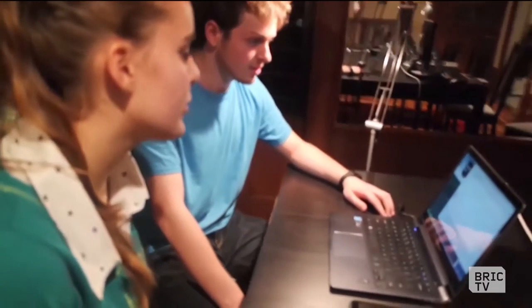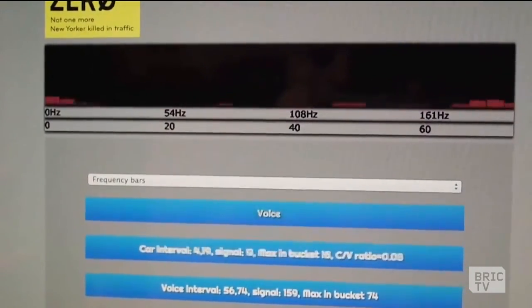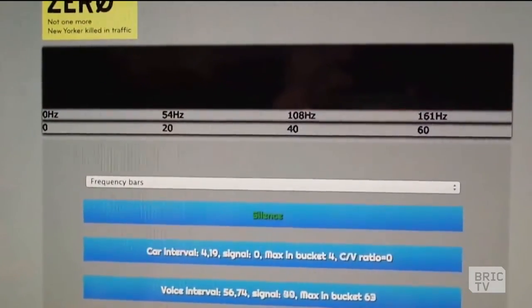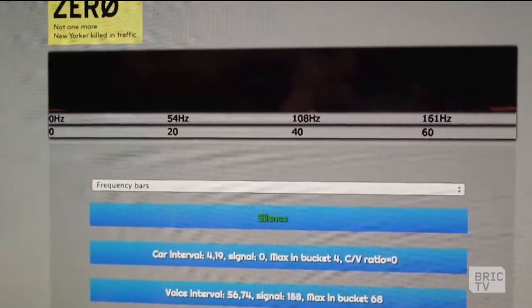So what does this code do? So this is running in an emulator on the Tizen SDK. It will be running on Samsung smartwatches. First, I'm going to test the app with the sound of my voice. Test, test, test. Now, I'm going to test the app with the recorded sound of a car.